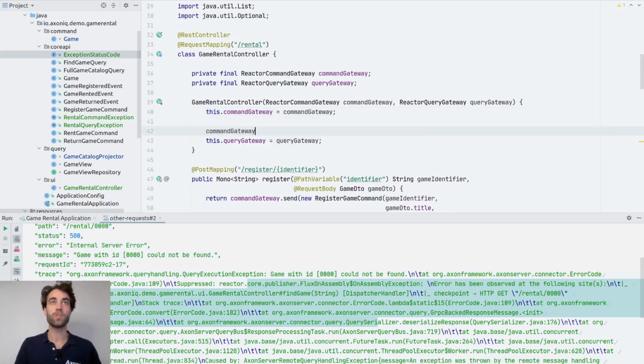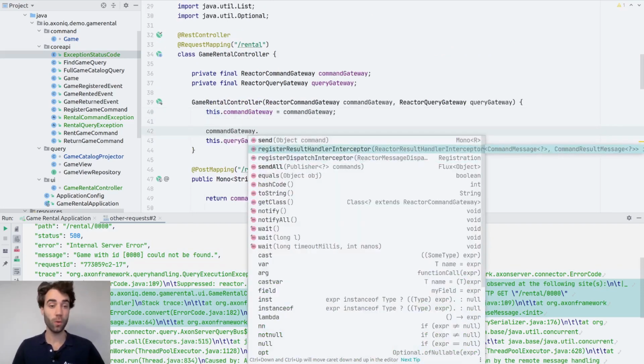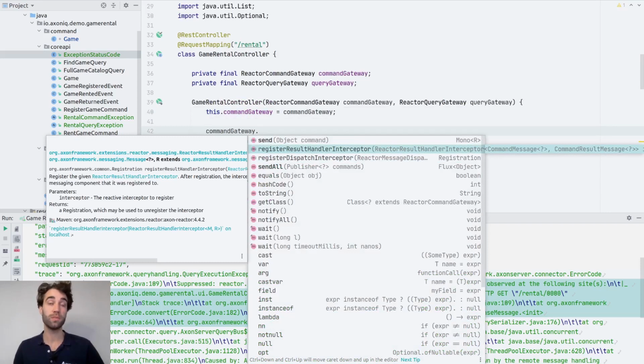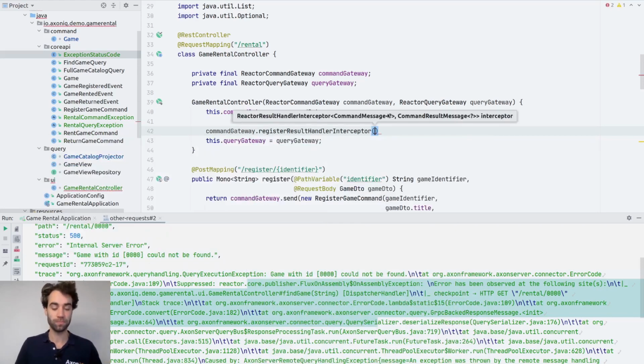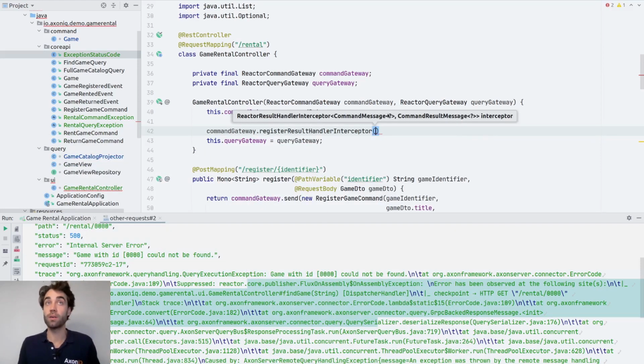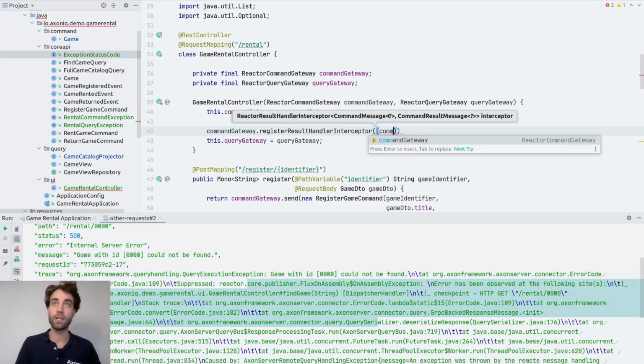So what I'm going to do is command gateway dot register result handler interceptor. This is a new type of interceptor which currently is only provided from the reactor extension, because this gives us a nice means to tap into the results. And here we can define our reactor result handler interceptor, and one of those results are the exceptions. So we can tap into that right here.